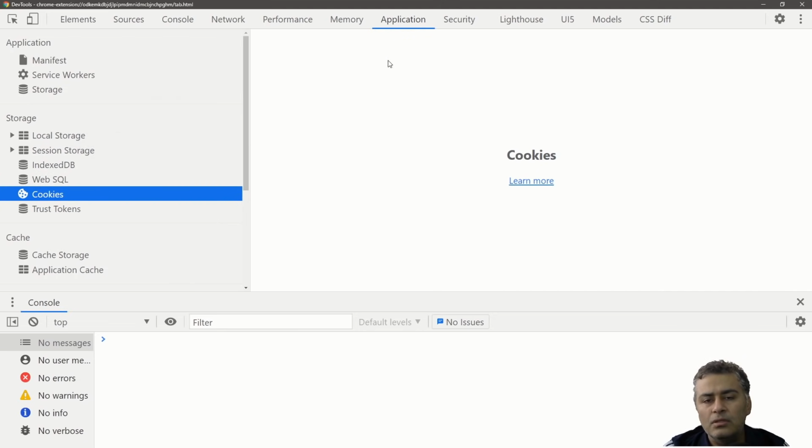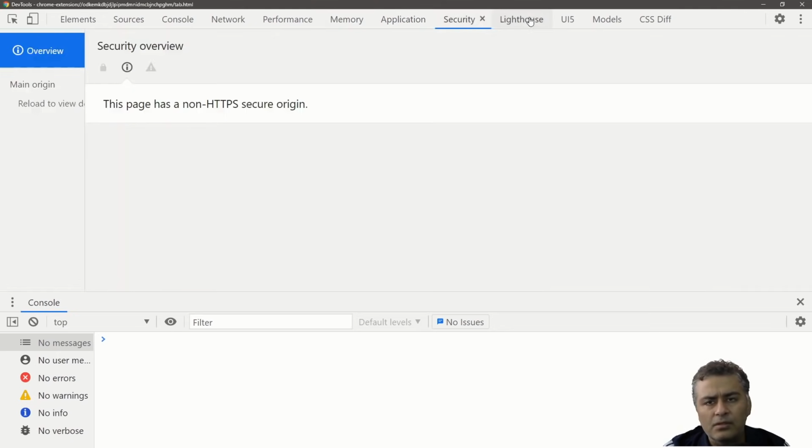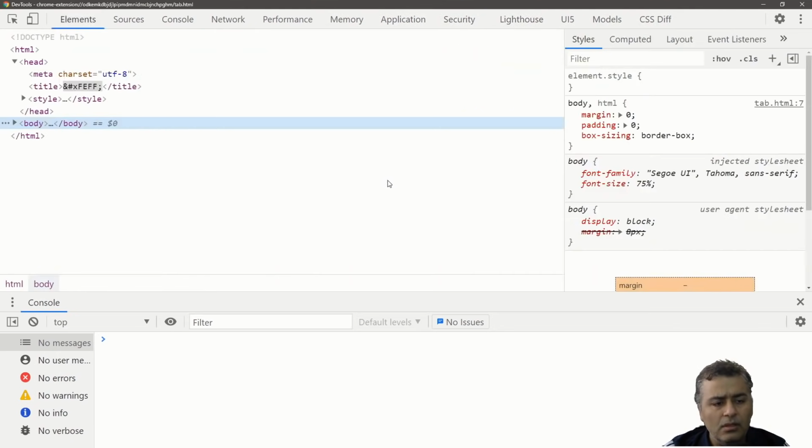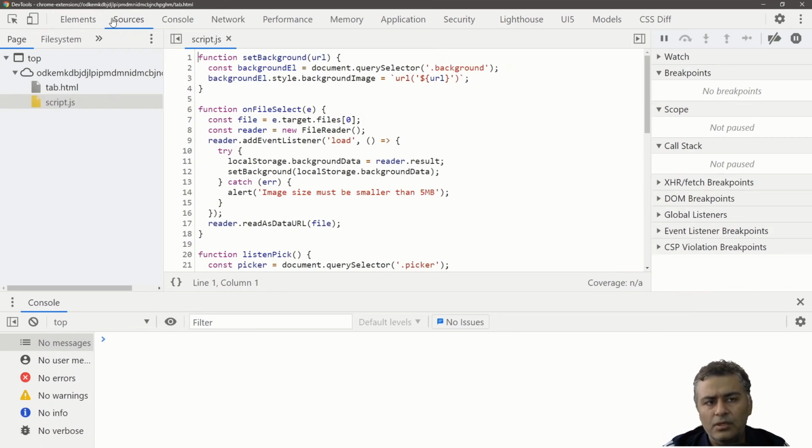So local storage will remain only till the time the browser is open. Session storage will be there even if you close and reload again. And IndexedDB and all. We'll cover these in detail. Then you see Security, Lighthouse, and these are other custom tabs. Okay, and on the right hand side, based on different tabs, you can have different views.